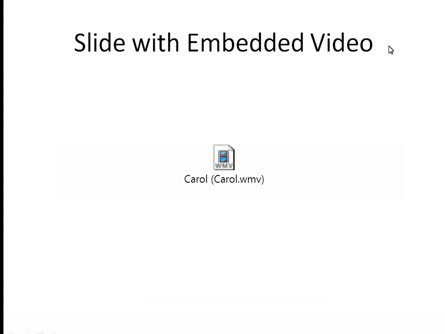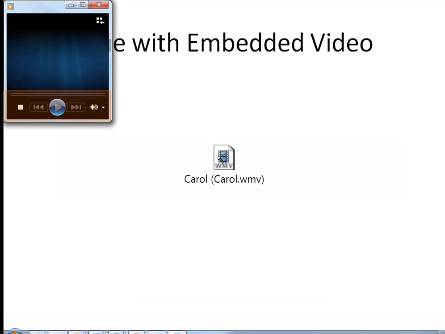For the embedded video, click the icon and it will open a new window to play the video. The new window has a set of controls at the bottom that you can use to stop and start and play the video. The controls are often hidden when you're playing the video, but you can roll your mouse over them to make them display.